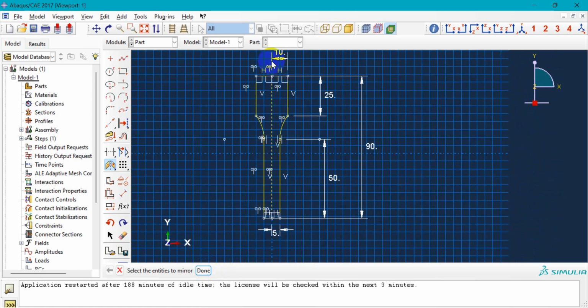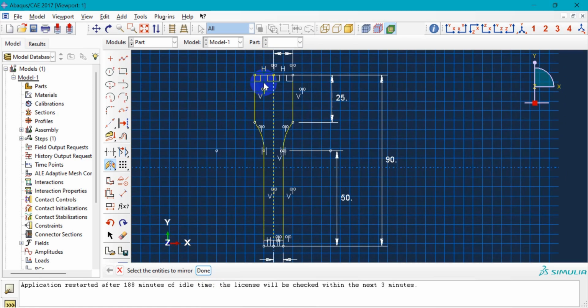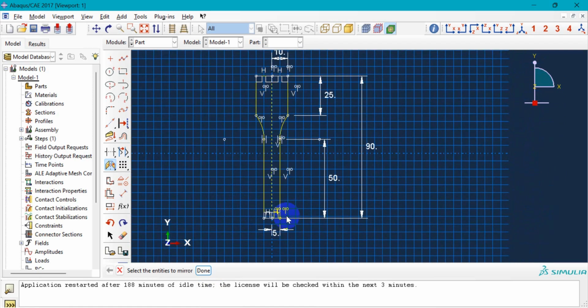Then done. Now you can see half of the specimen is now drawn, right? Now you do the same again. You repeat the process. Select entities to mirror. Now it is done. Go and close it.